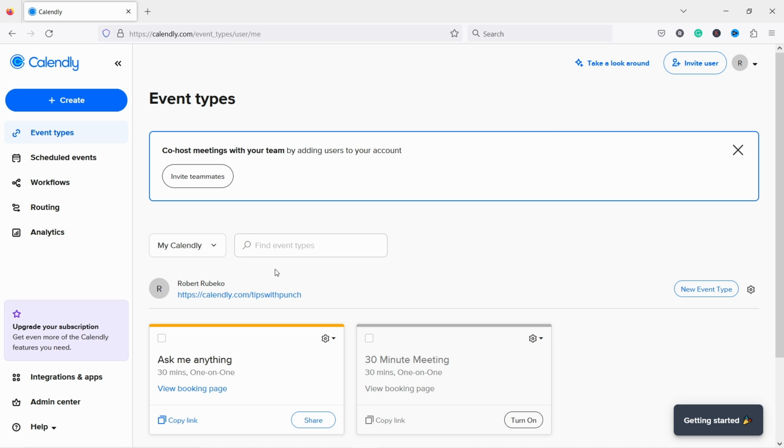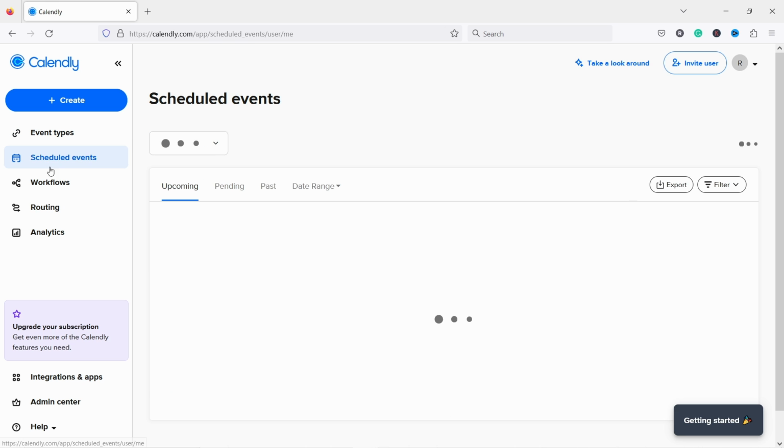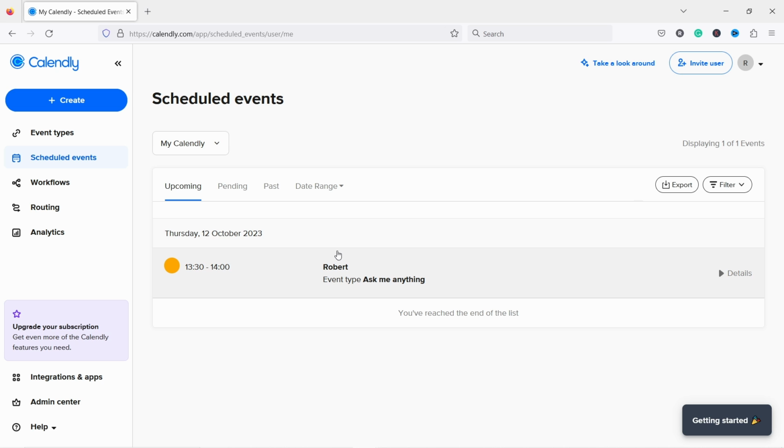And the following features that I'm going to show you, they are all part of the paid plan. So you need to choose the right plan to use these features, but I just want to show you what they do and what kind of benefits you can get from them. So let's go to scheduled events. Here you'll be able to see all the events that are coming up.